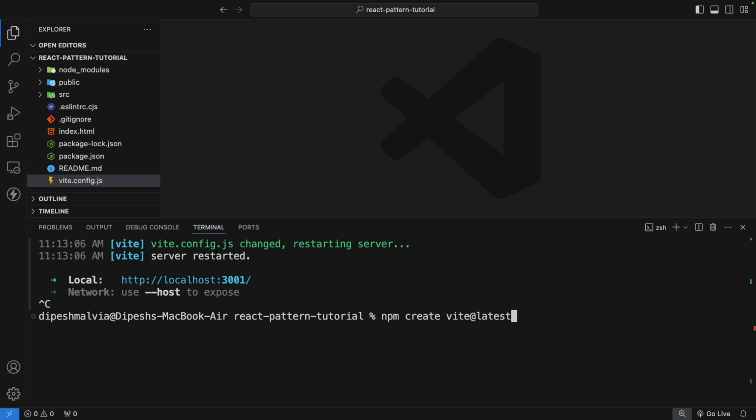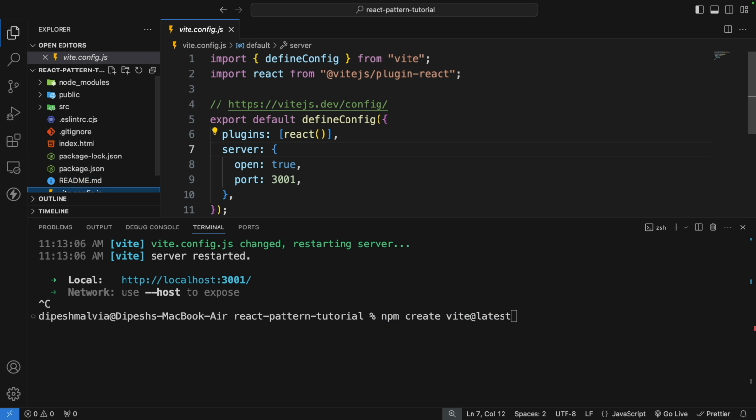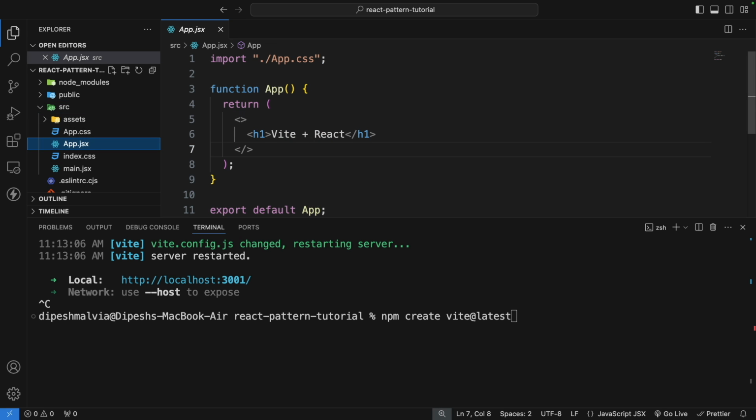Now once I have the React project, I have made a change in the Vite config where I have added the server open as true and my port as 3001. Next, I have also made some change in my app.jsx. I have removed all the boilerplate code, and now let's try to run this application.